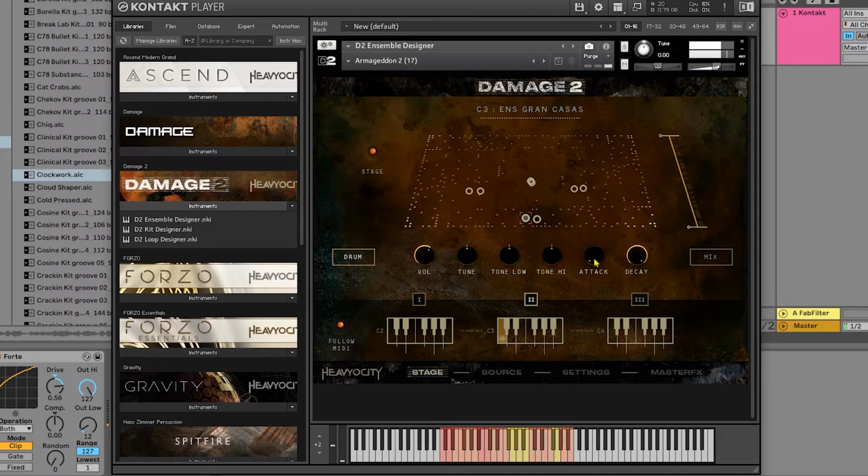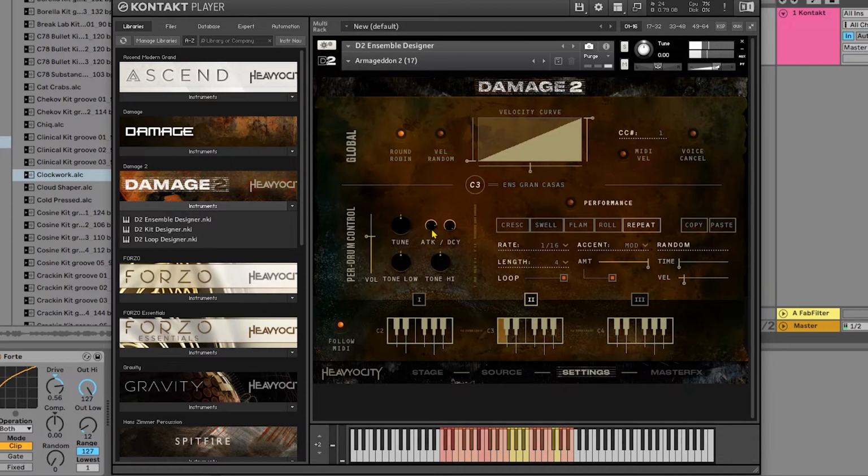So if I turn up my attack on the stage page and then jump over to the settings page, you'll see that the attack has been turned up as well. So these are connected to those. Whatever changes you make here are reflected there, and vice versa. Now for some really cool stuff. Turn on the performance.